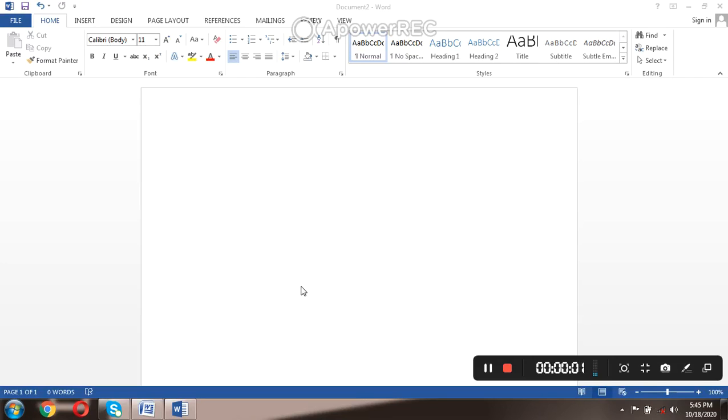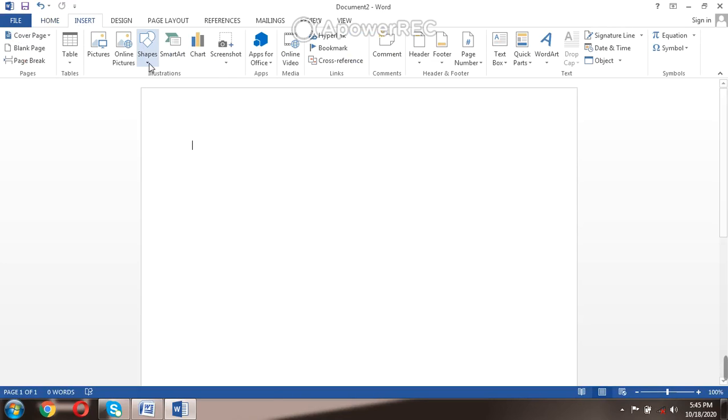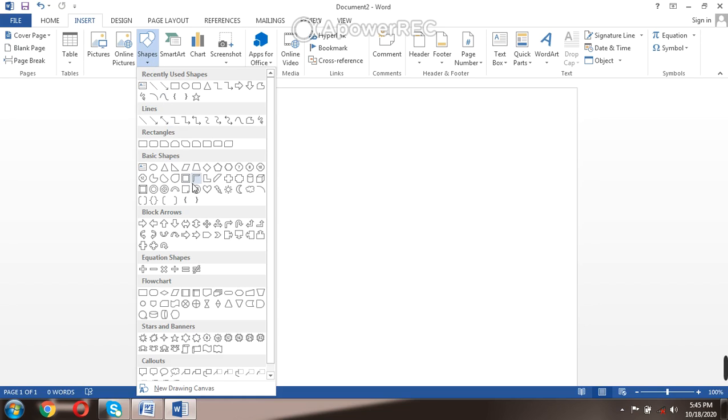Let's see how to draw an object using Microsoft Word 2013. First of all, you click the Insert menu. Here, you come to Shapes. You can see designs or forms. You can just pick any one.